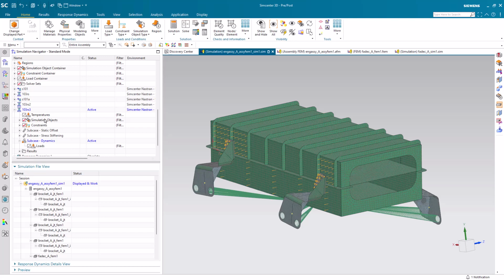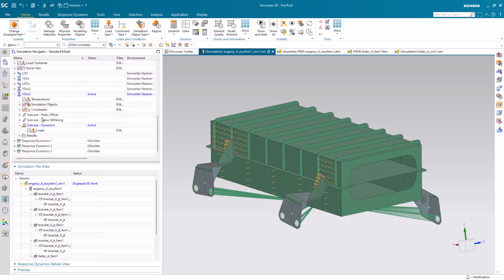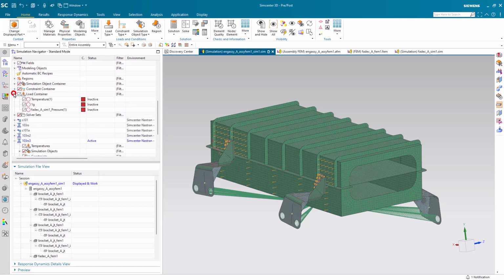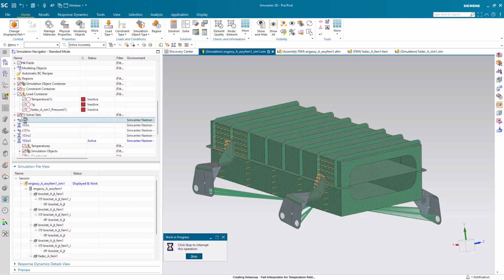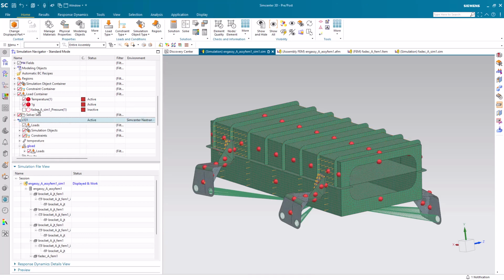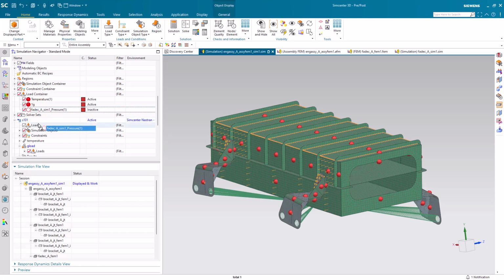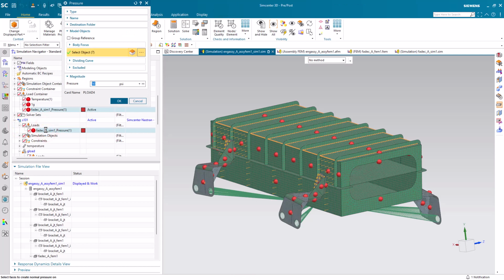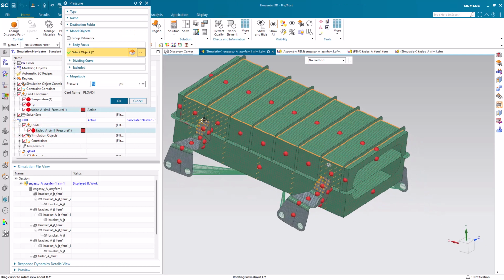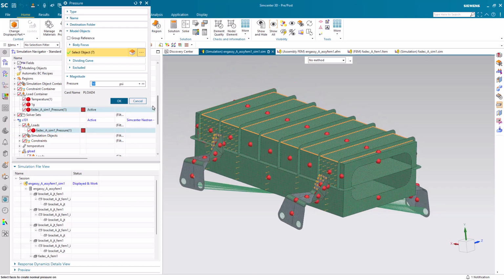This will import the pressure into the load container in our simulation in our assembly FEM. So here we can see that pressure, and if we want we can add it to one of our existing solutions. Here I'll make our linear static solution active and drag it into the load container for our linear static solution. And here you can see that pressure load is associatively tied to the geometry of our FADEC.